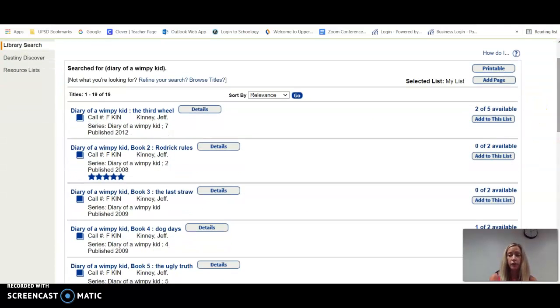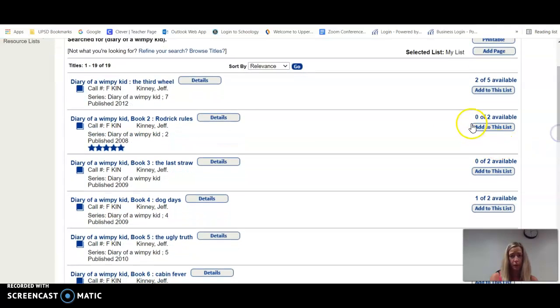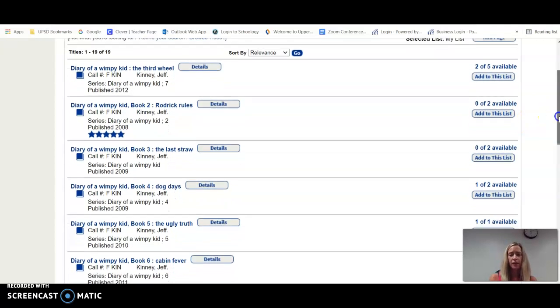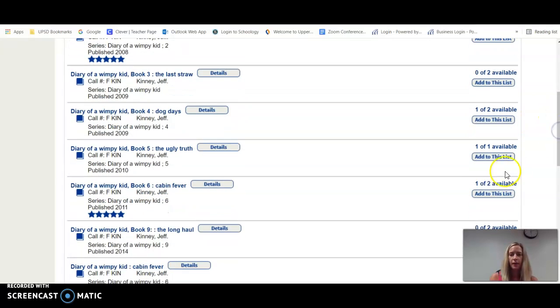So the other thing you'll need to look for is the availability. Over here on the right, it tells you if that book is available or not. So for example, this book is not available, so you wouldn't be able to request that today. But we could certainly check another week and see if it does show up. But if the book is available, then it should be in the library ready to go.